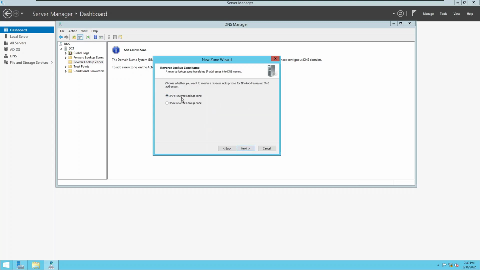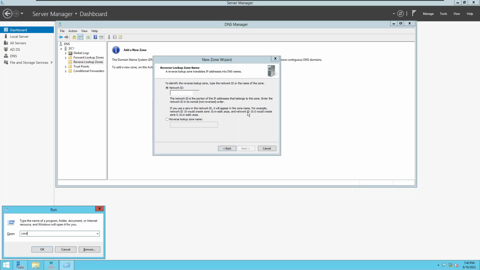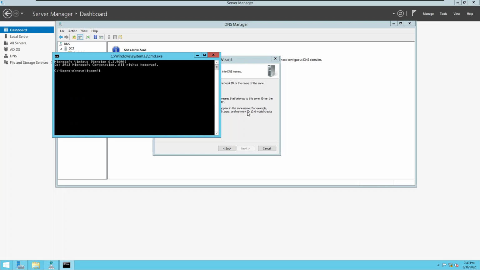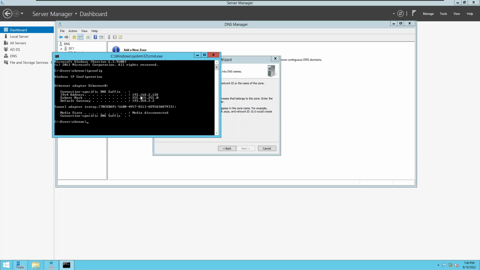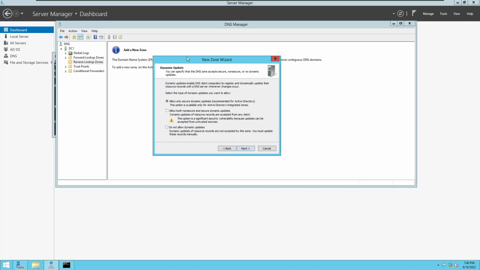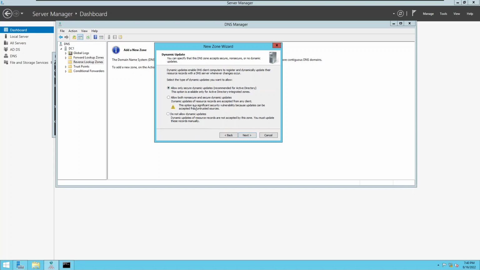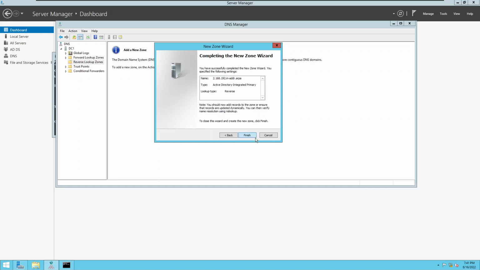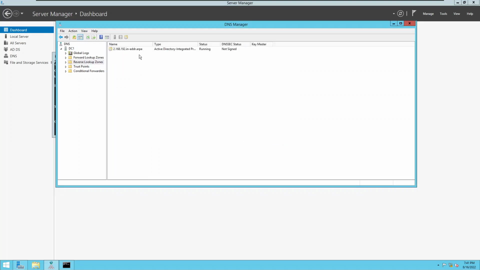Next, IPv4 address. And right here we need to put our network ID, which is, in my case, 192.168.2. So make sure not to put anything after that. Next, here it tells us to allow only secure updates from Active Directory. We need that. Next, and finish. So it created our zone.